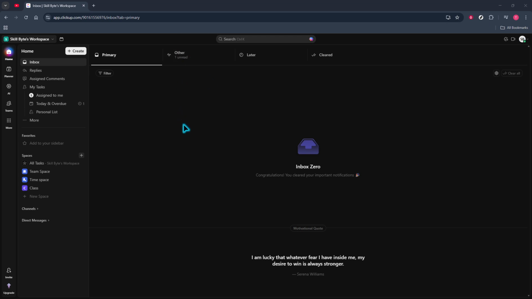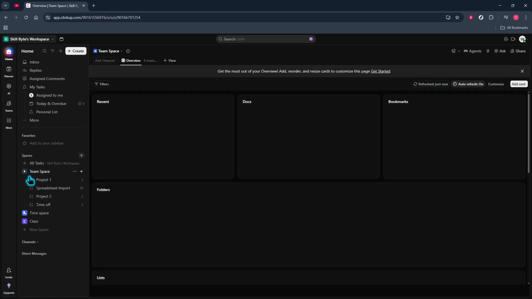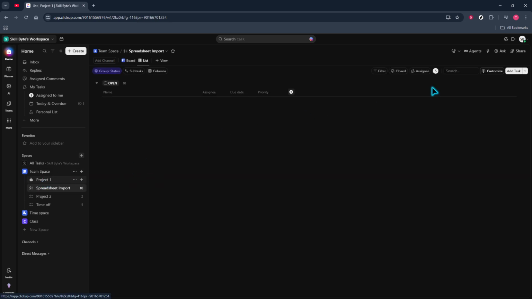Start by opening ClickUp and heading to your inbox or workspace view. From the left sidebar, open the space where you want this automation to live, then dive into the specific project where your tasks are managed. At the top, open the Automations menu, choose Manage Automations, and select Add Automation to create a new rule.